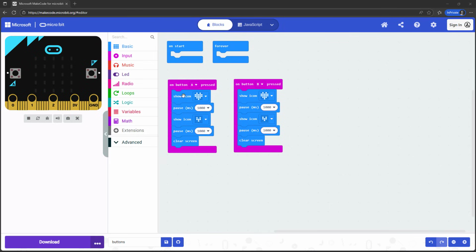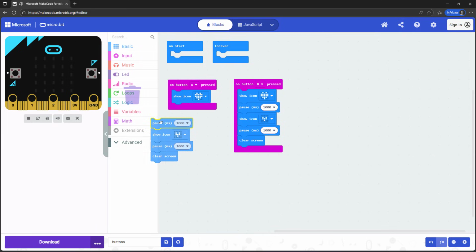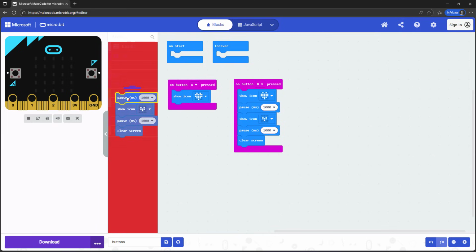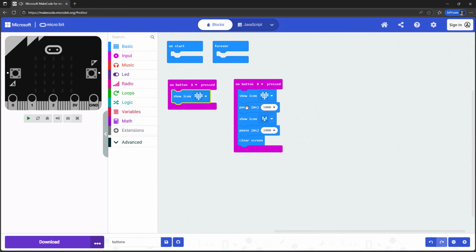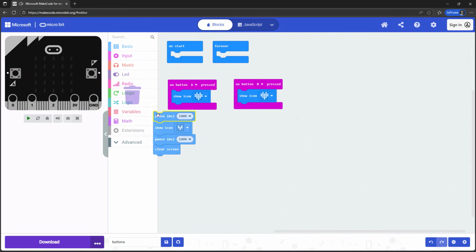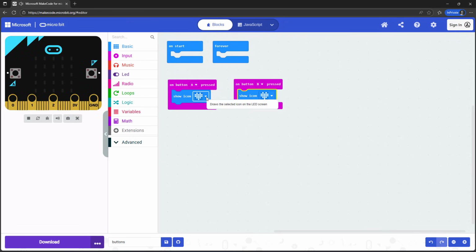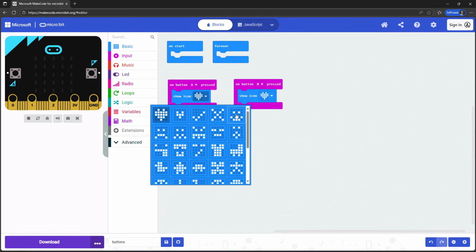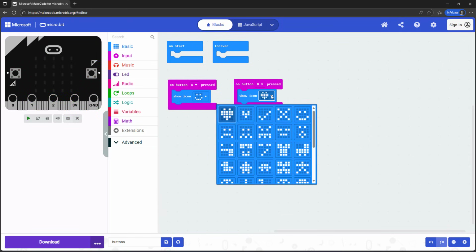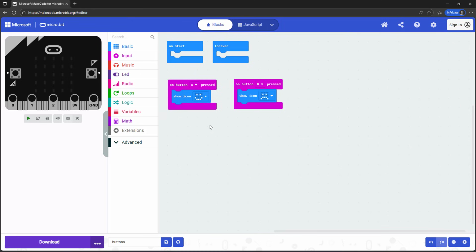Let's say that instead of playing an animation, I just want each button to display a different icon. So I'm going to click and drag to get rid of the bottom part of the code in each event block, and again, remember you can drag it over to the trash can icon here to delete the code. I'm also going to do that for my button B event block, and then I'm going to change the two icons. For example, say I want button A to show a smiley face, and button B to show a frowny face.